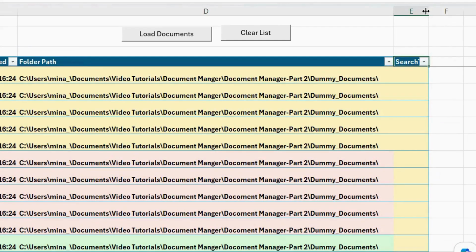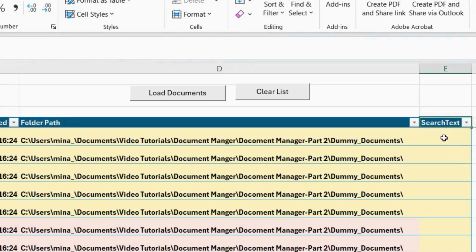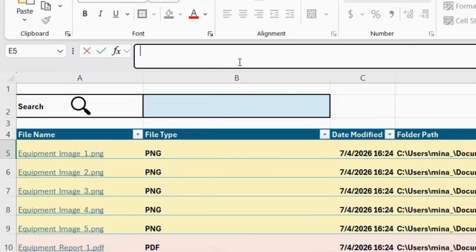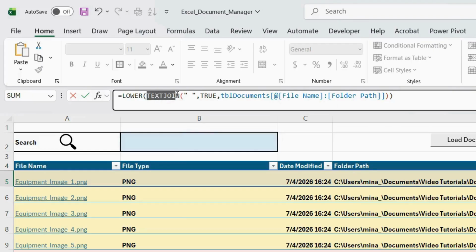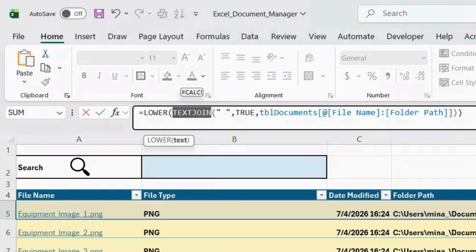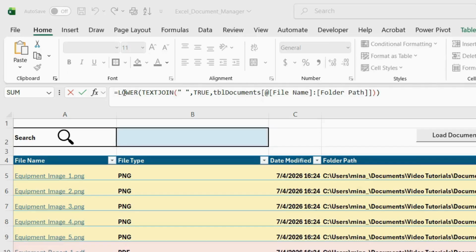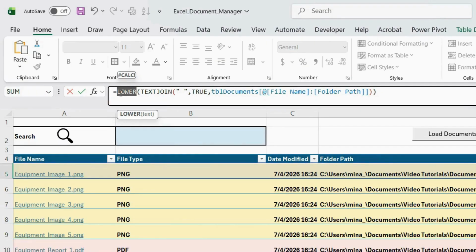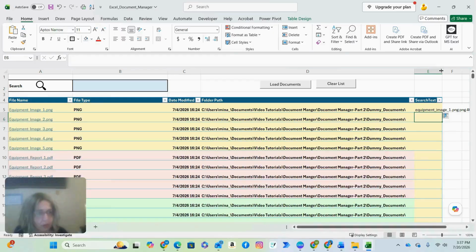Now make it wider. Then click on the first empty row under search text and enter this formula in the formula bar. TEXTJOIN combines the information from file name through folder path into one searchable piece of text. And LOWER converts everything to lowercase, which helps us create a consistent search. Now let's make it bigger to show everything.